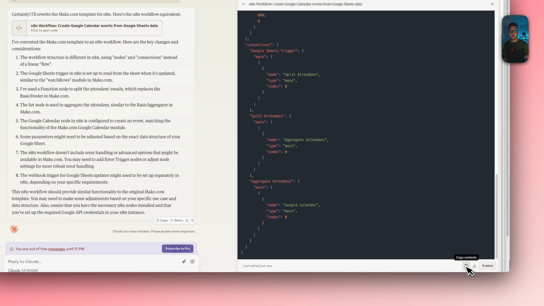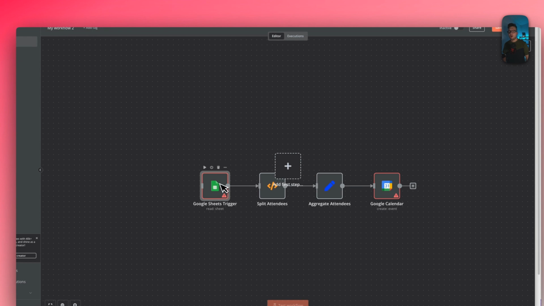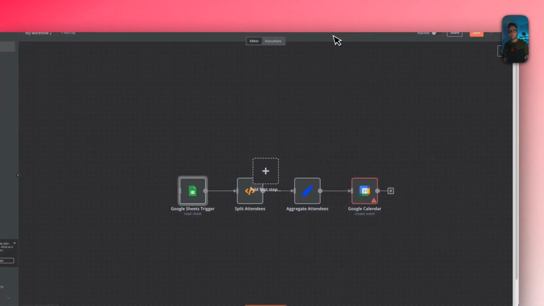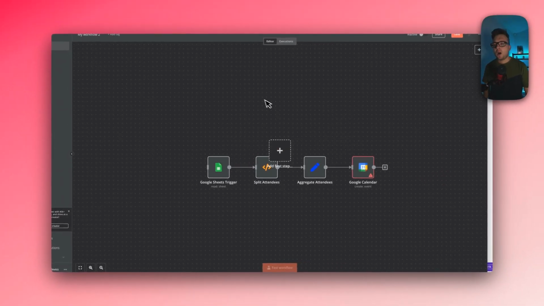Then you just need to copy, open a new workflow in n8n and click paste. And here you are. You just need to adjust a few credentials, add the credentials where they are needed, and everything will be working. But we don't have any triggering event. How can we fix this?